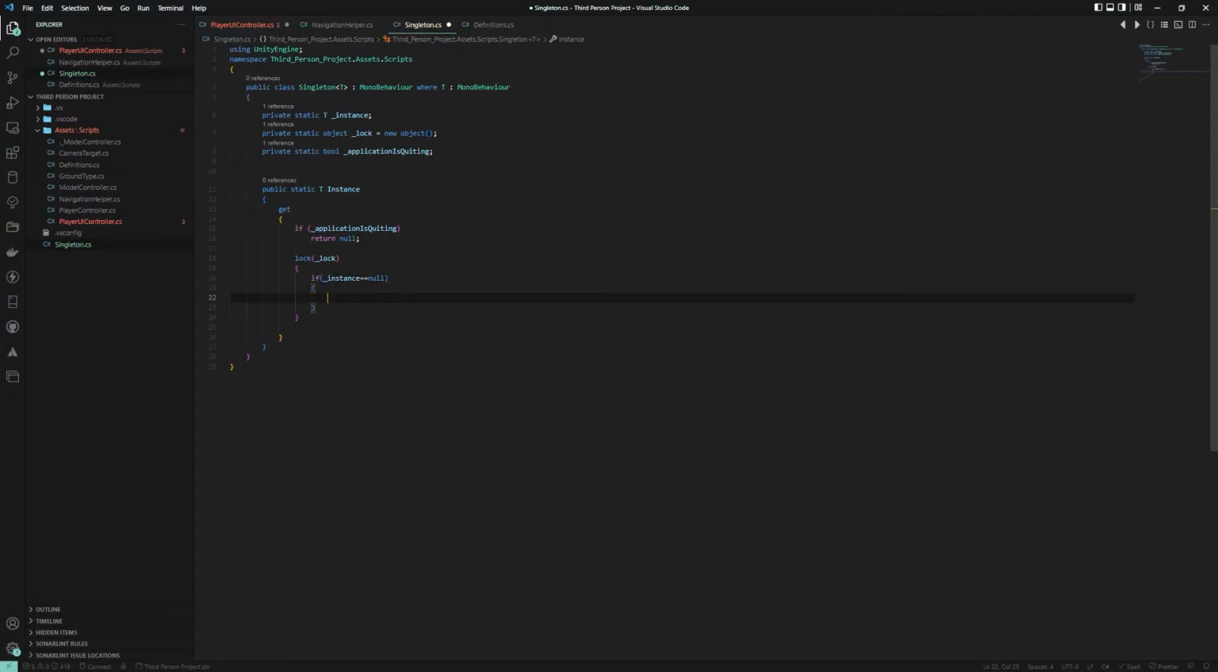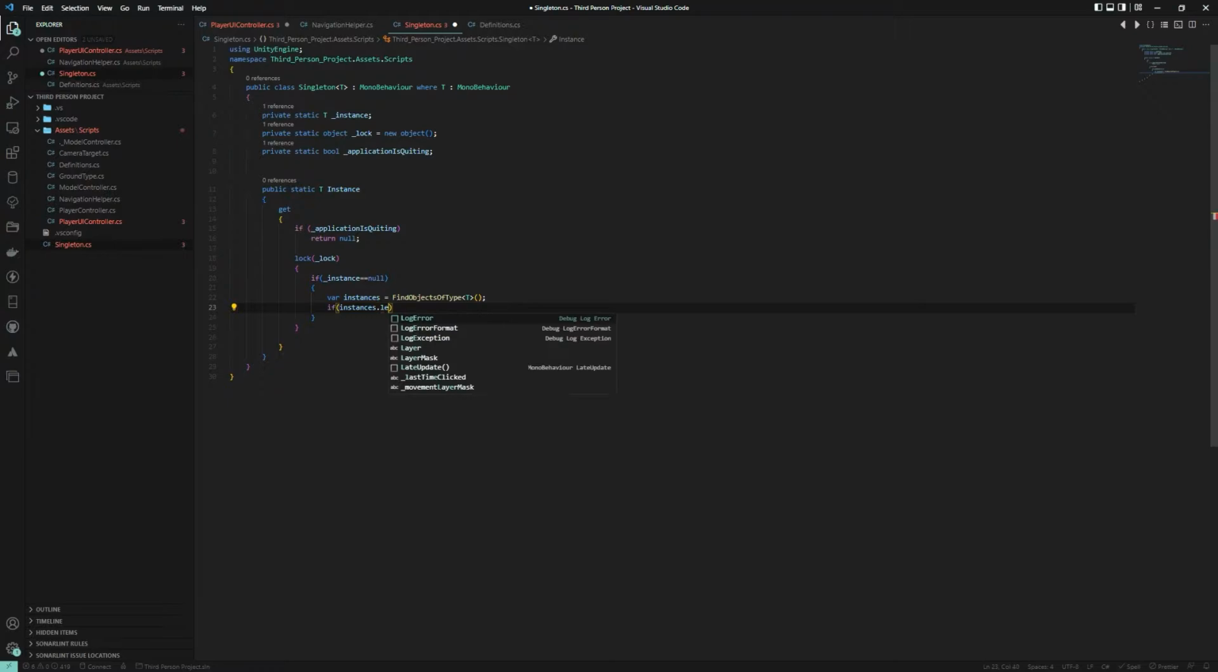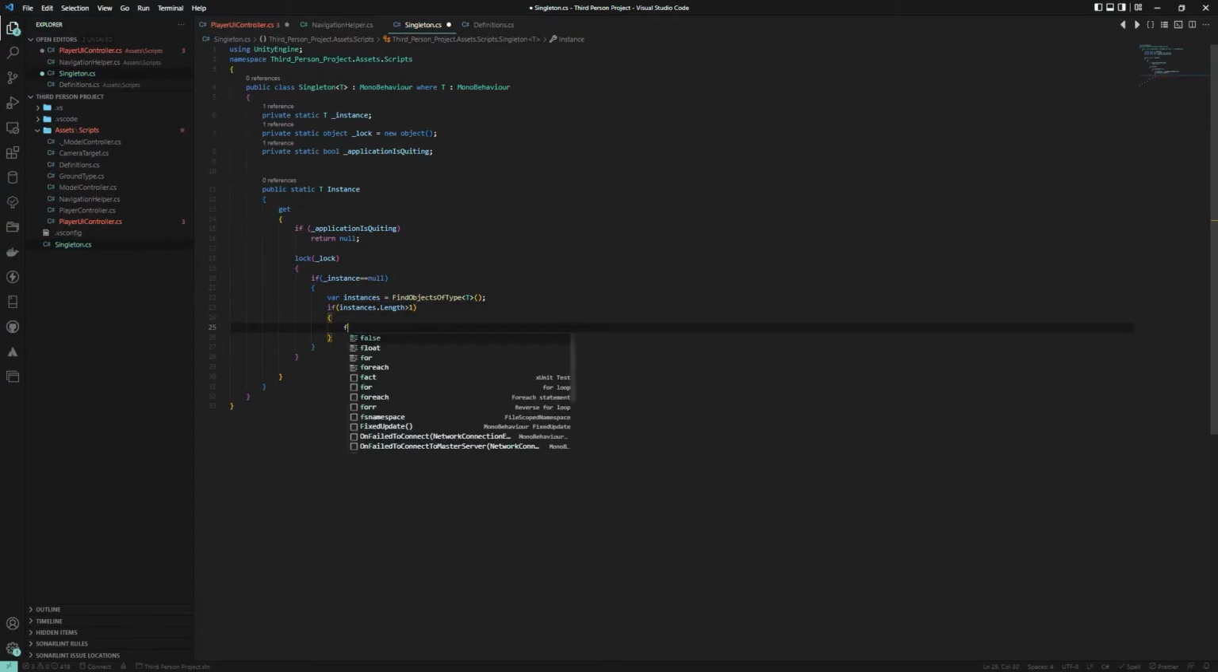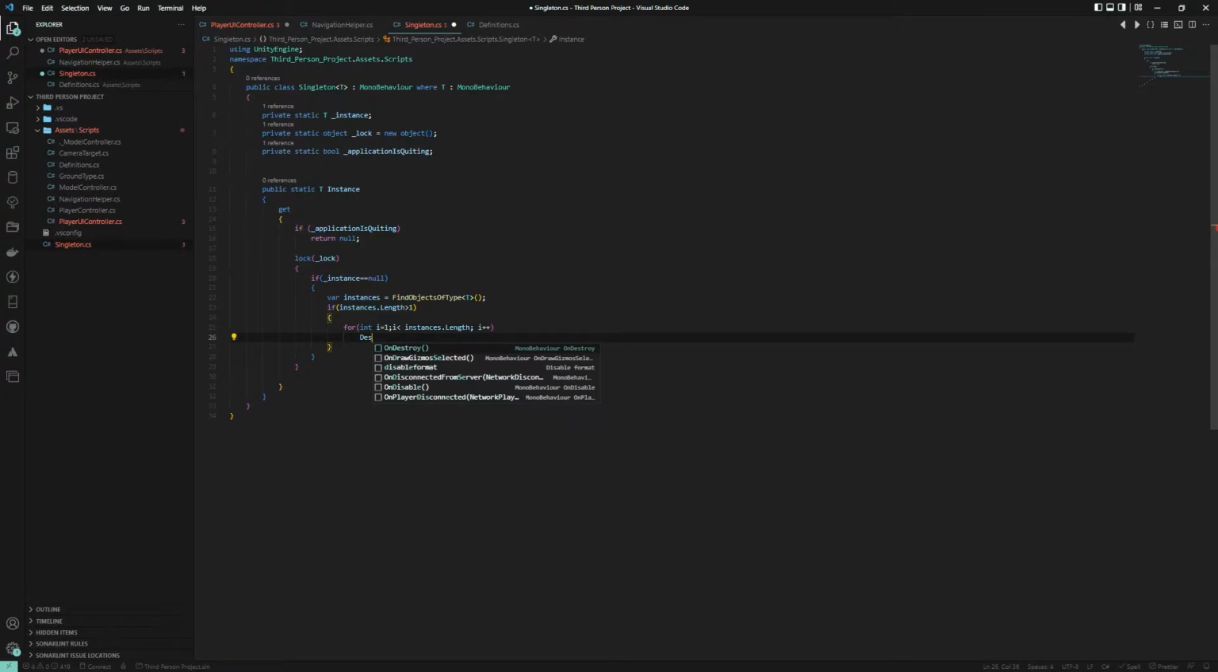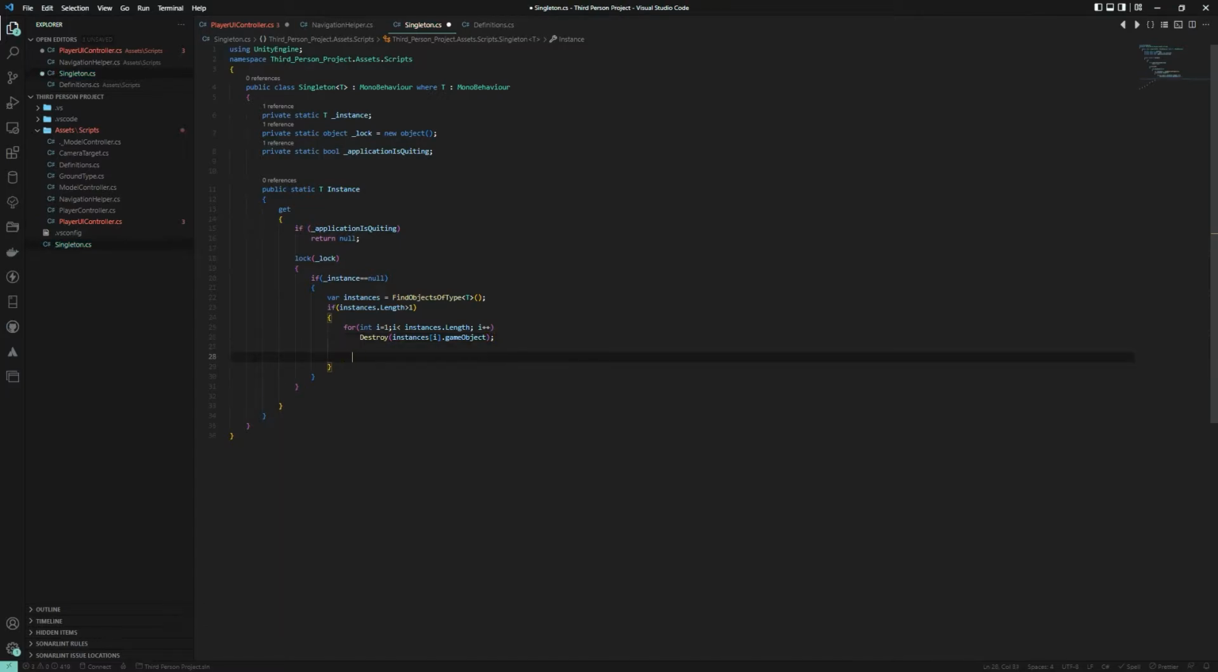If it is, we are finding all loaded object types which we have defined as T here. Please pay attention that the T represents generic classes here and can be any other class that is inherited from MonoBehaviour. If we find more than one of these classes, we are destroying all of them except the first one. If you pay attention to the for loop, it is starting from 1, not 0. We are assigning the first loaded class to our instance variable and returning it.